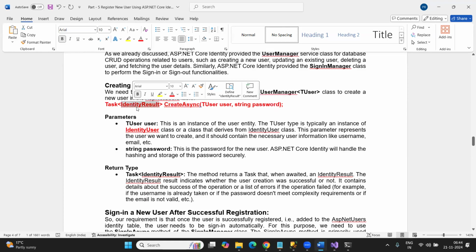This method is going to return one Task of IdentityResult. Once I use the await keyword, it is going to return one IdentityResult, and this IdentityResult is going to tell you what happened to this CreateAsync operation: whether the user was created successfully in the database, validation is fine, data is fine, or something went wrong. Something went wrong means the data is invalid, the email is not in a valid format, the email is already taken by someone else, or the password is not following the appropriate format. If it is not valid, we can also access that error information to see why.